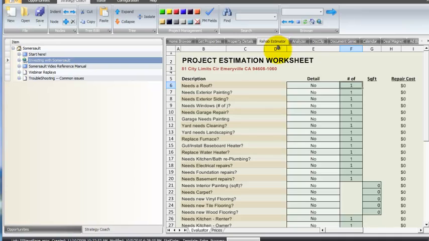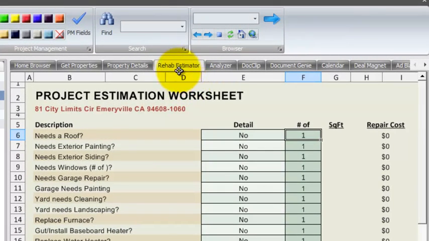All right, let's launch into the tutorial here on the Rehab Estimator. Very powerful tool for estimating repair costs on a property, and we're going to also show you how to do it without even setting foot on the property to get a pretty accurate representation of what it's going to cost to repair that property so you can craft an offer.